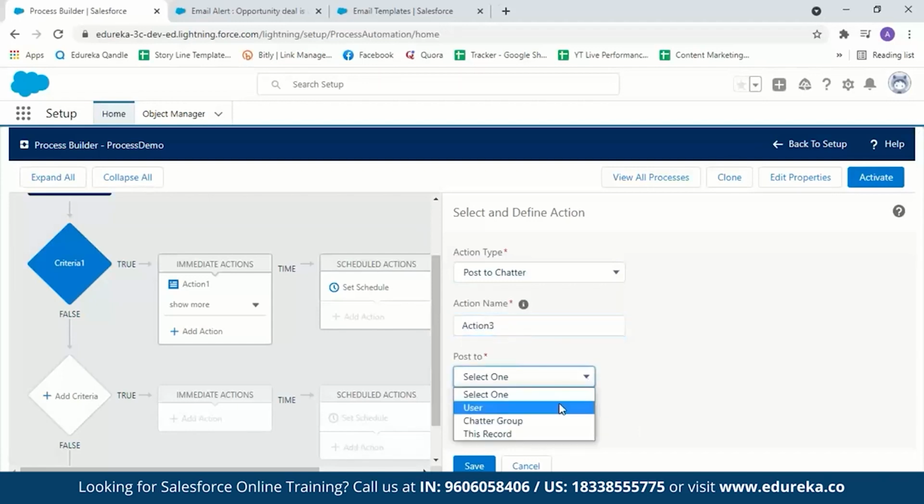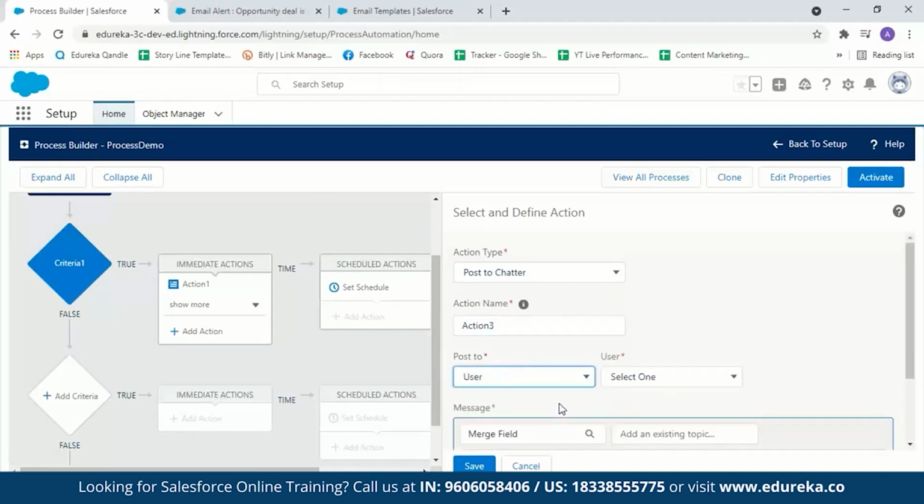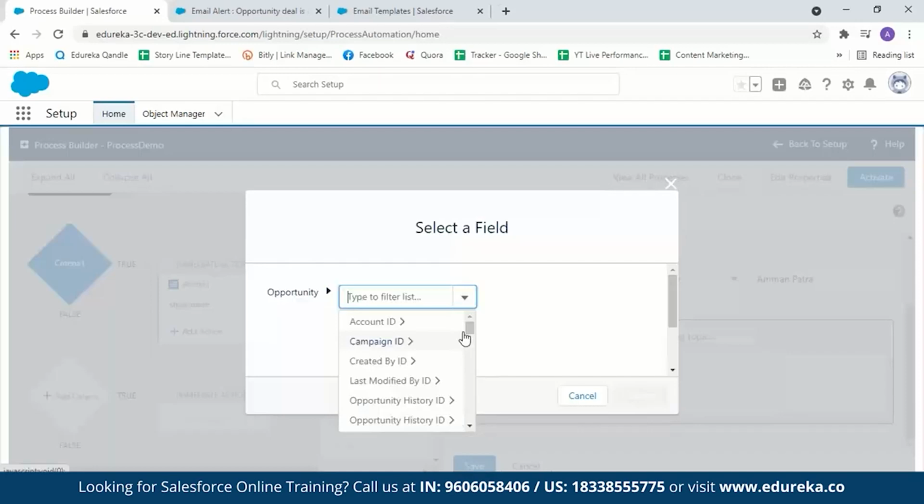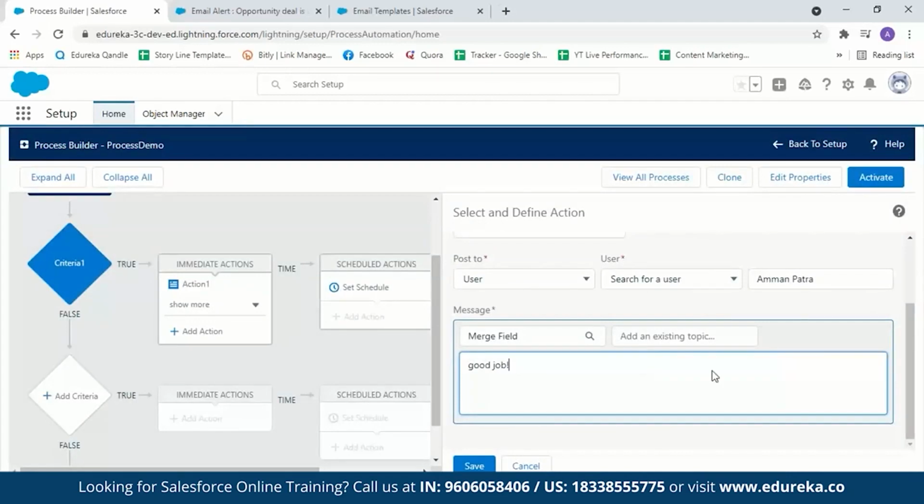Let us post it to a user. If you have a group, you can also post this message to the group. Now we'll select for user, search for user, and I'll just send it to myself. Here will be the message which will be posted to Chatter. We just say good job. If you want to add any field to the message, you can do that as well. For example, if you want to add the account ID, you can do that. But let it just be short and sweet: good job.